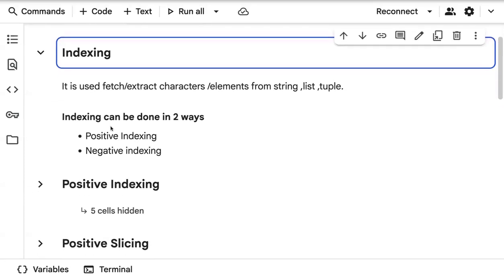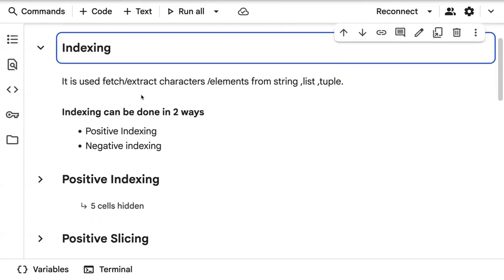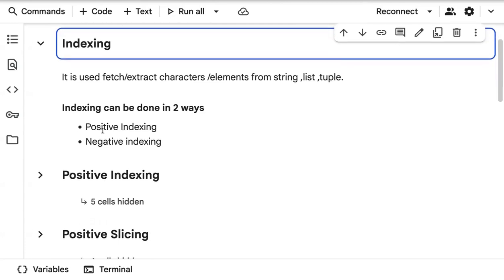Indexing is an interesting concept in programming, which is used to fetch or extract characters or elements from a string, list, or a tuple. Let's say you want to extract characters from a string, or elements from a list or a tuple. In that case, we use a concept called indexing. And this indexing can be done in two ways. One is using positive indexing, another one is using negative indexing.